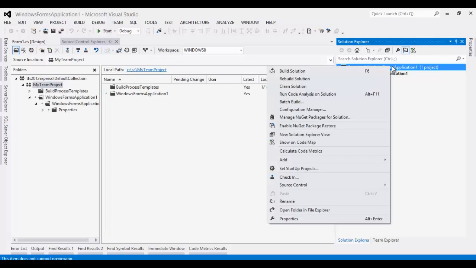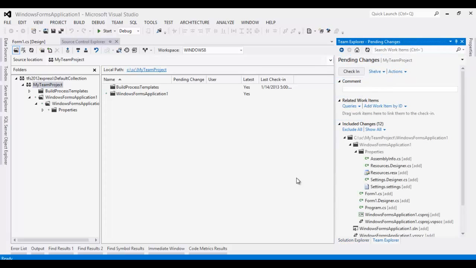Now to check in the files that we just created, we right click on the solution and then select the check in option. Now in the pending changes window, we can type in the comments for our check-in. I'm just going to say that this is the initial check-in.